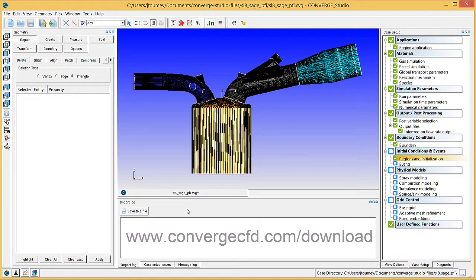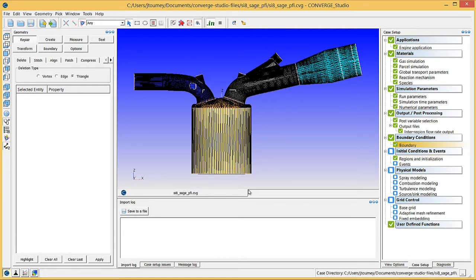convergecfd.com/download. Now that you have set up the regions, you are almost ready to use the compression ratio tool to move the piston to the appropriate starting location. As a convention, Converge assumes the initial piston position in the geometry is bottom dead center. The compression ratio tool only works when the combustion chamber is closed, so first you need to create surface triangles, referred to as disconnect triangles, to close the gaps between the valves and the head. You must remember to delete these disconnect triangles after you set the compression ratio.